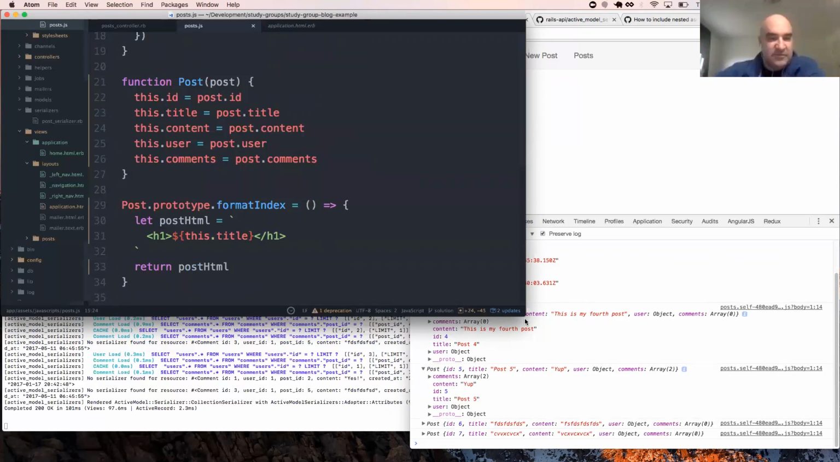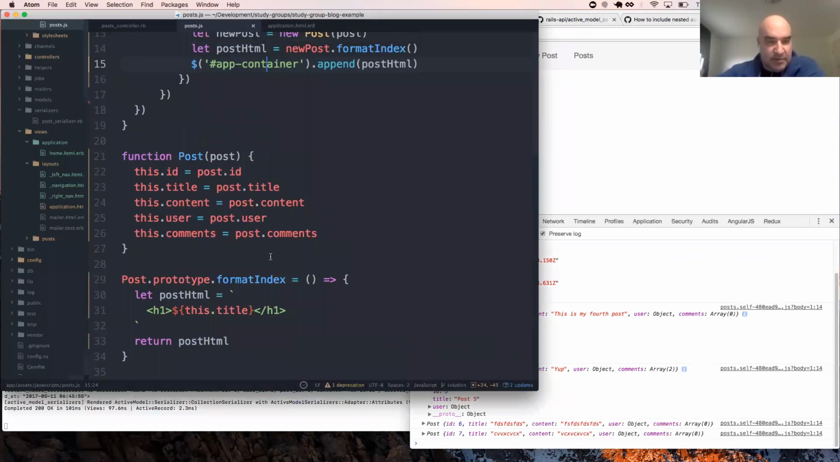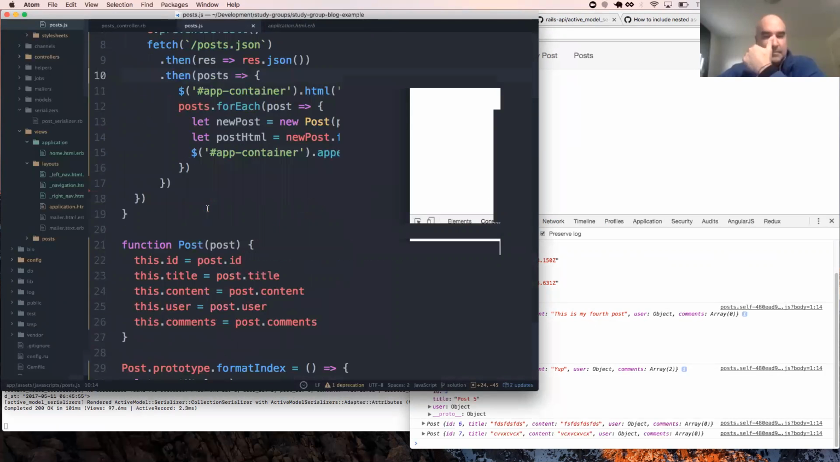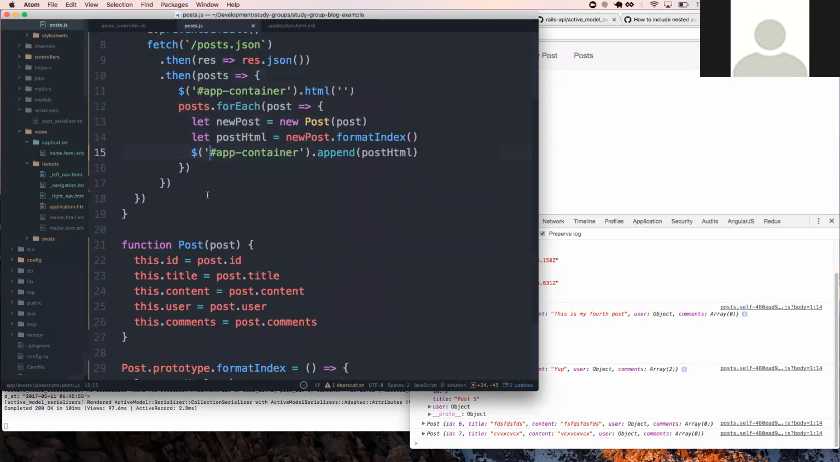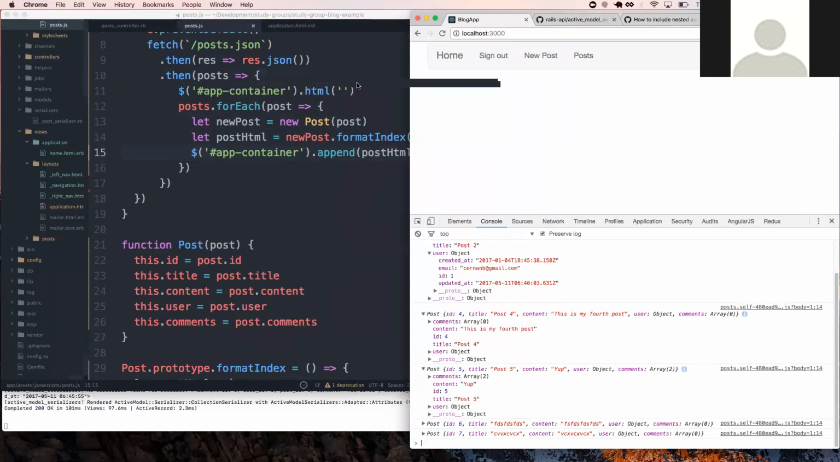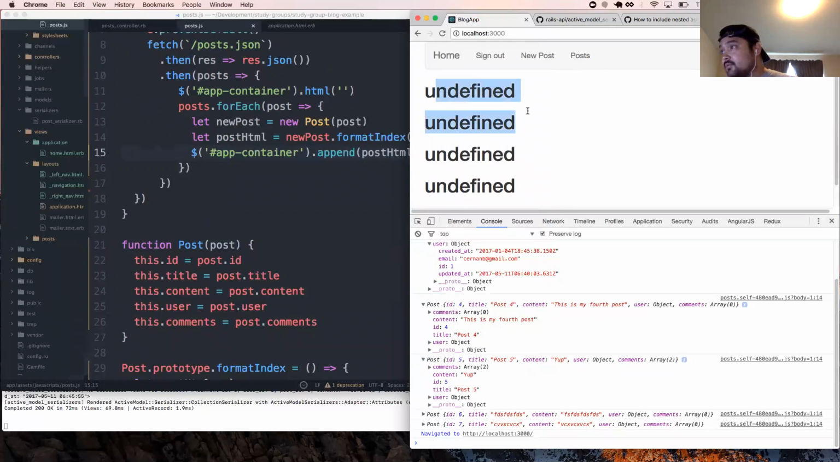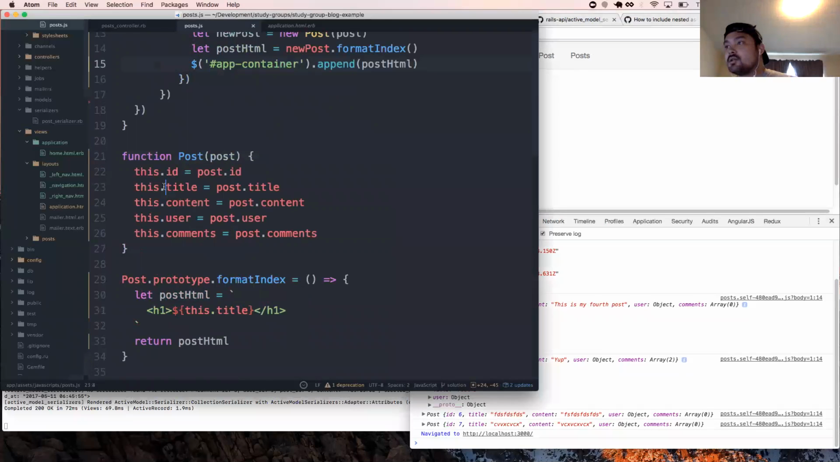Yeah, question for you. Do you use the same variable name in your prototype method, post HTML? I guess it doesn't matter. It just happens to be the same. Coincidental, yeah. Good question. Let is lexical, right? It's scoped to that block or function, but we're not using that inside a particular block. Awesome. We get undefined. Let's see why.